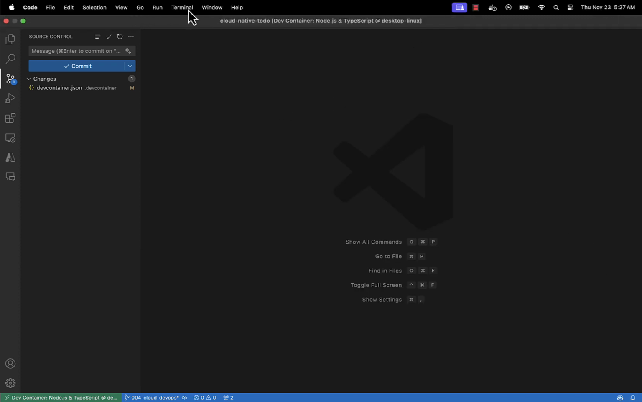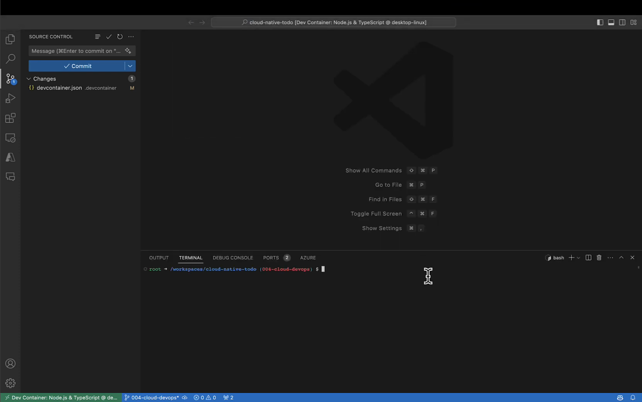Next, I'm going to check the version of the AZD I installed. That's another way to make sure that it works correctly, and the version is 1.5. I need to authenticate to Microsoft with Microsoft Logon in a separate window, and I also need to have an Azure subscription to deploy to the Azure cloud.